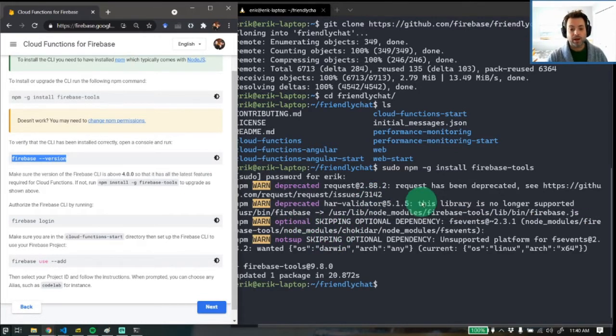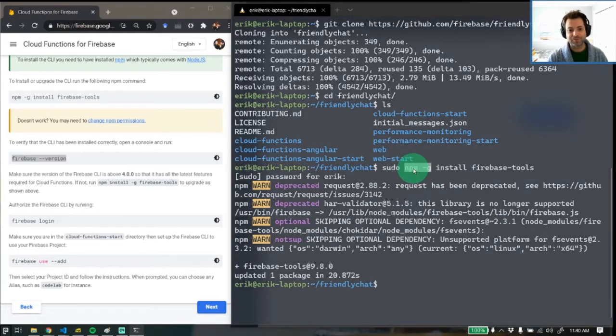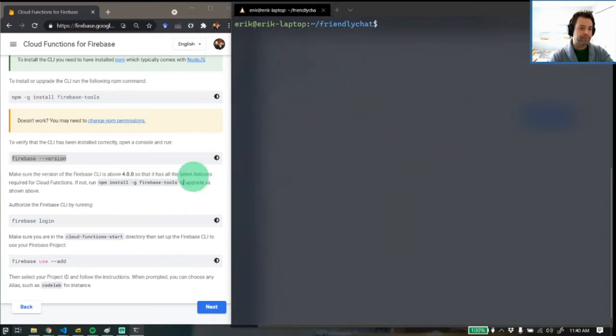Okay. I swear npm is just trolling me at this point, because the last time I tried running this after it was installed, it gave me a big long list of error messages. But that's fine, it works. Let's double check firebase --version. 9.8. Perfect. They say above 4.0.0.